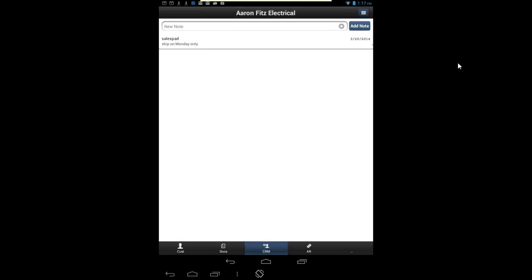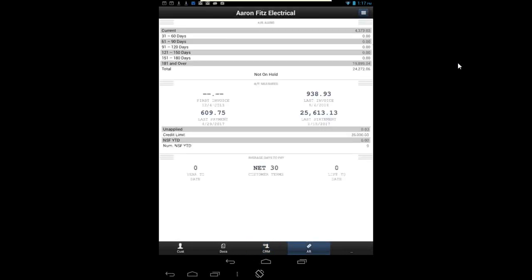Also, down at the bottom, I have a button for my AR position of this customer, and I can see that they have a total of $24,000 plus outstanding, and of that they have over $19,000 over 181 days, so I might want to be a little bit careful about that. I can see their last invoiced amount, and the last payment that I received from them was $609.75. Their standard terms and also their credit limit. So I've got a little bit more information here about the customer while I'm sitting out in the car getting ready to walk in the door.